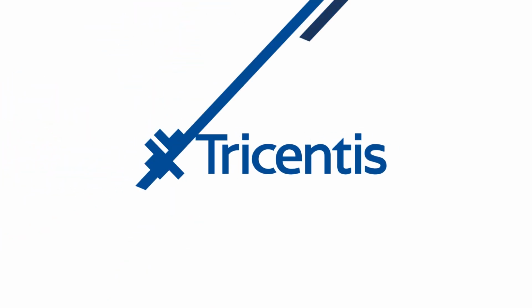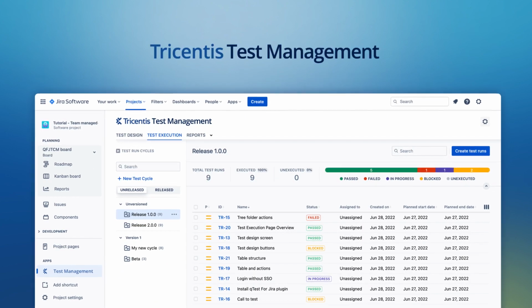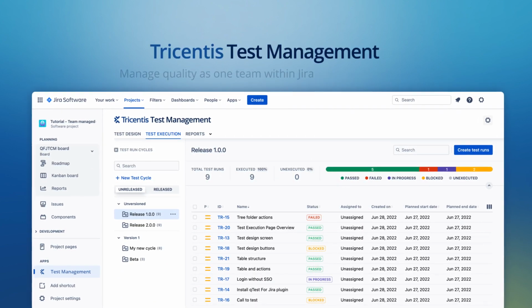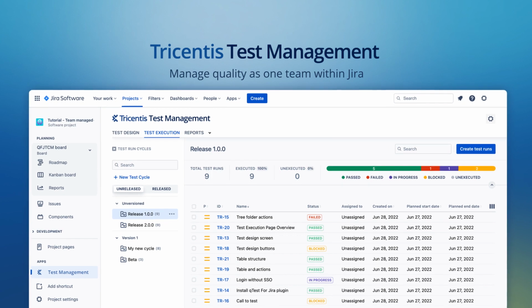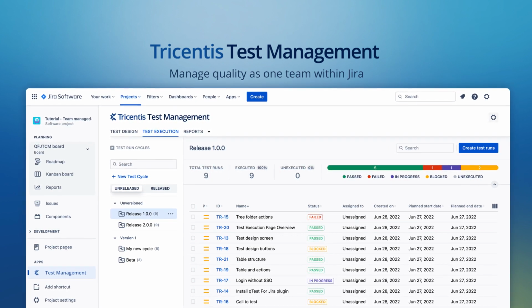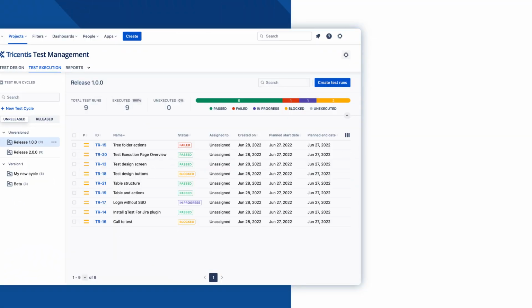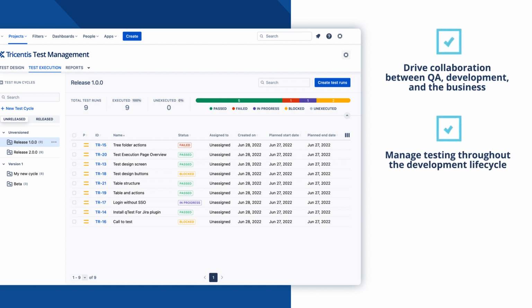Today, Jira is critical to planning and collaboration for agile teams. Tricentis Test Management for Jira helps QA and development manage quality as one team inside of Jira. With Test Management for Jira, you can drive closer, more frequent collaboration and manage testing throughout the entire lifecycle, all so you can deliver great software faster with confidence.